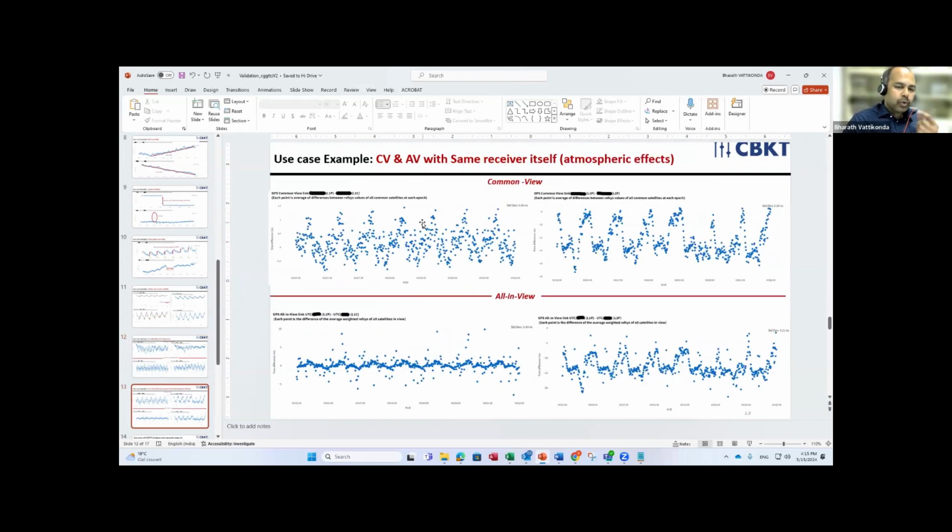And if we have only one receiver, we perform common view. When we perform common view between the two signals, we don't have a remote station, so we upload the same files to both receivers, and let's perform a common view. So here the effect which we can see will be the atmospheric, that combination of ionosphere and troposphere effects.